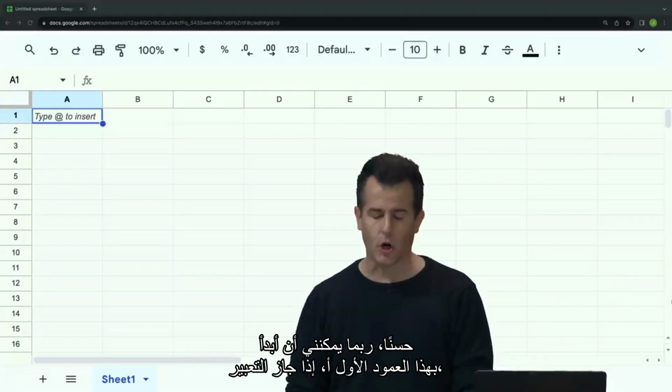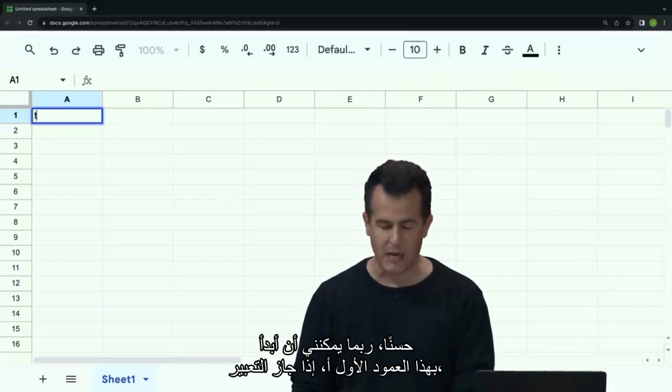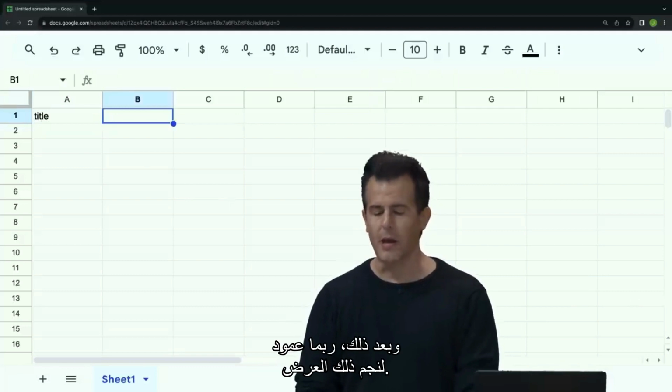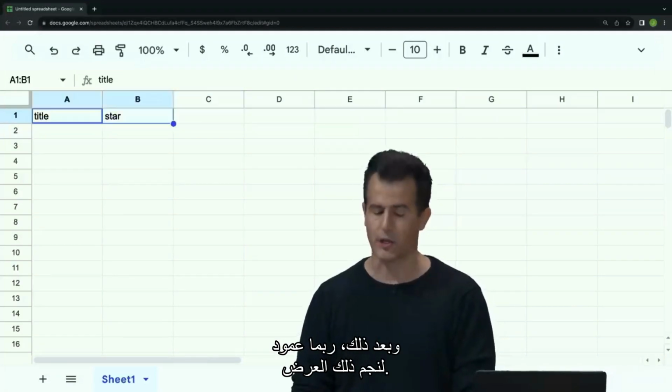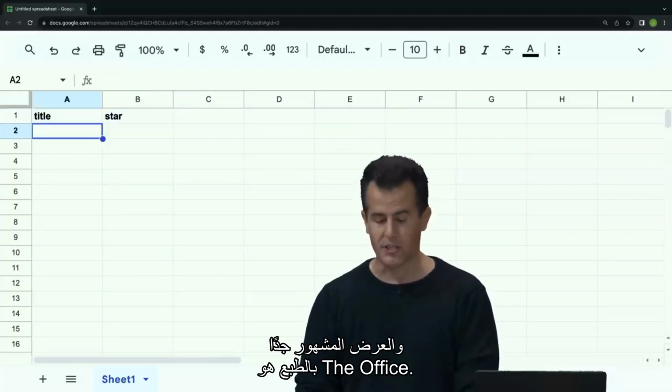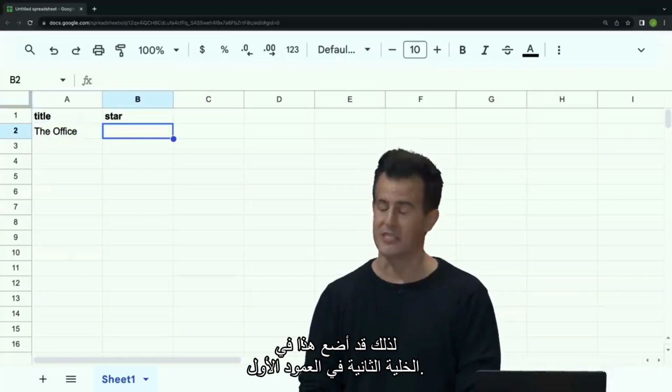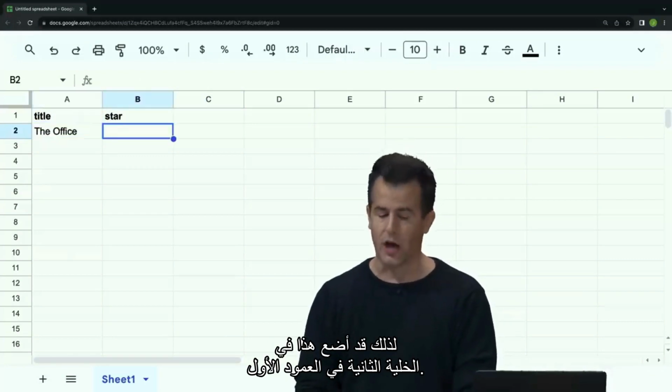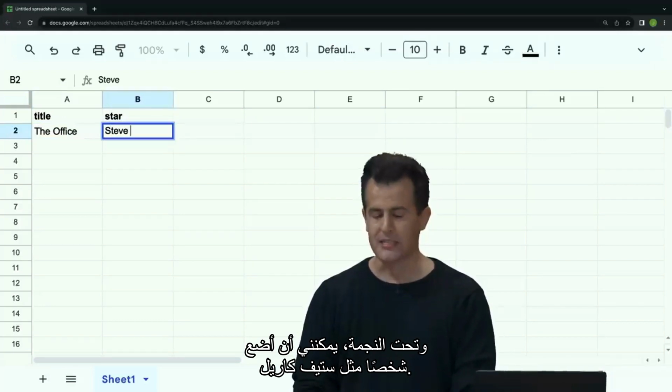Well, maybe I could start in this first column A, so to speak, and I could create a title column, and then maybe a column for the star of that show. And a very popular show, of course, is The Office, so I might put this into the second cell in that first column. And under star, I could put someone like Steve Carell.